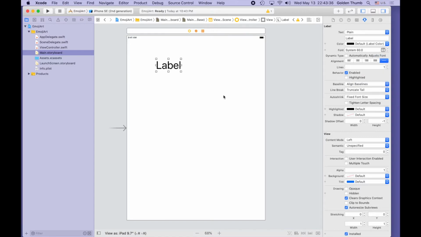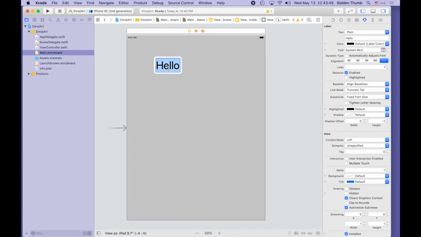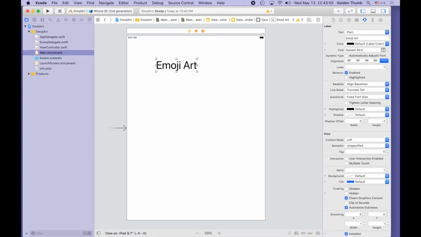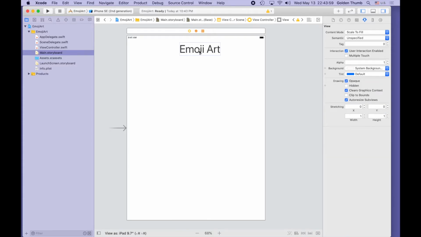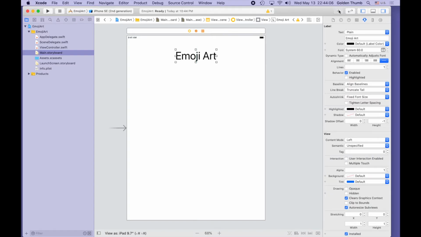Done. And there's two different ways to modify the label here. So we can do here like hello, or we can double click this one and say emoji art. Okay, so let's put it in the middle. Nice.